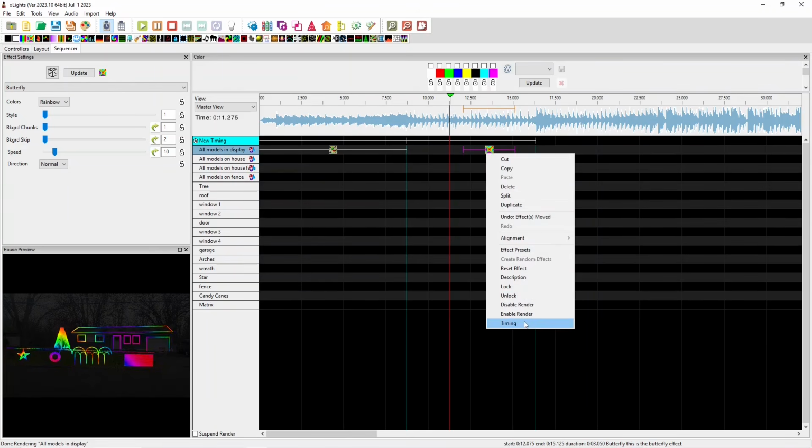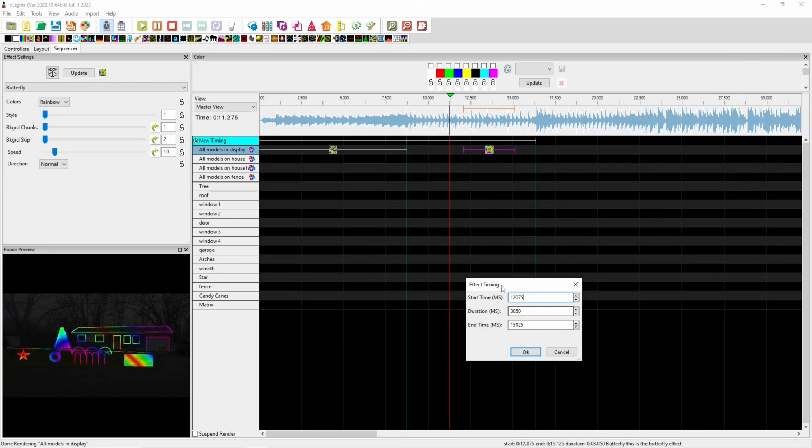And finally, timing. If you click this, you can type in the milliseconds of where you want this effect to be. So this effect currently starts at 12,075 milliseconds. There's 1,000 milliseconds in a second. So this would mean that this is 12.075 seconds in from the start of the song. The duration, the effect lasts for 3.05 seconds, and it ends at 15.125 seconds.